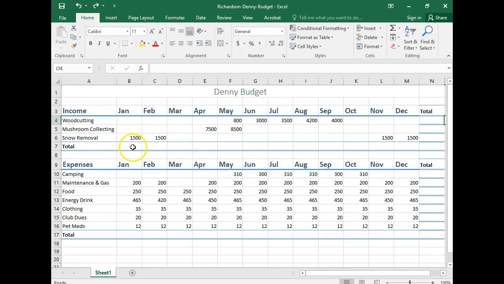And let's go ahead and use our auto sum feature. I'm going to put my cursor in B7. Anybody remember how to auto sum? Okay, go ahead and do it now. I'll wait for you. All the expenses? Just do January's income. Yes.